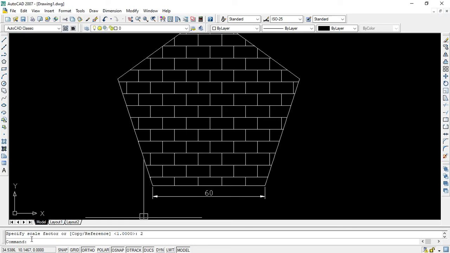Now I am going to make the baseline equal to 15. From here to here I want to make it 15. So your scale factor will be how much? 15 divided by 60 will give you 1 by 4. 1 by 4 is equal to 0.25. So now I will again write down SCALE, then I will press enter.